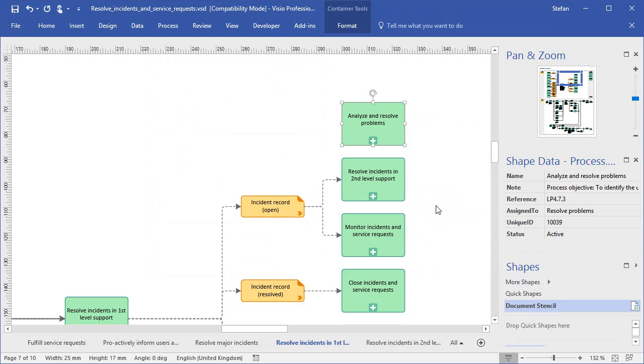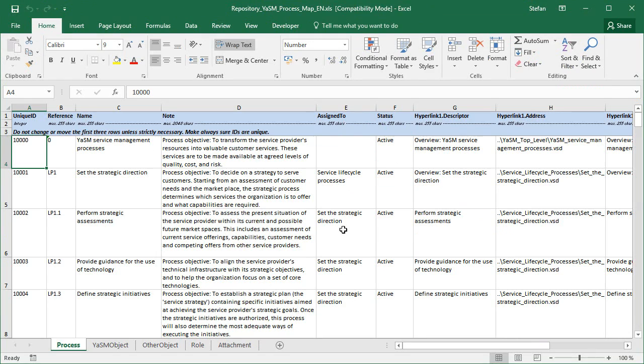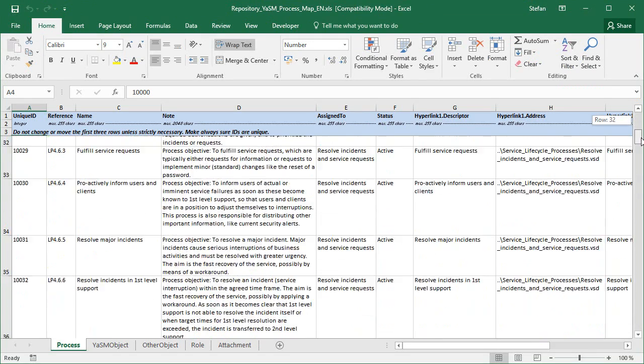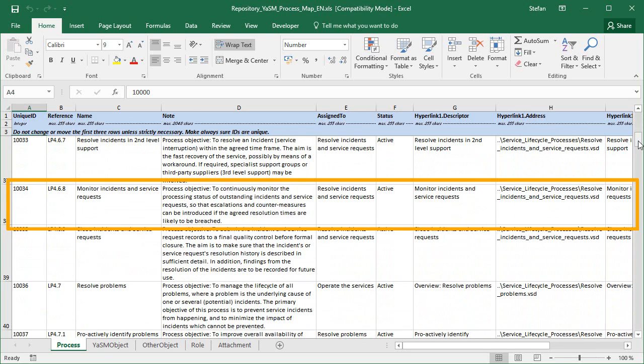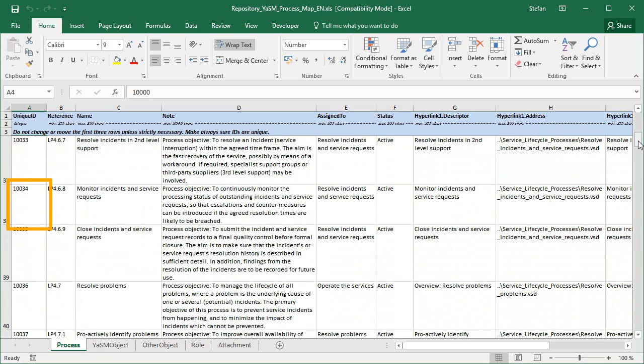Probably you guess already that we pick the processes from some kind of small database. In fact, our object repository is not a database, but an Excel file with a couple of simple tables. Here, for example, we have the process table. In this table, every process is defined in one row, and every row starts with a unique ID.